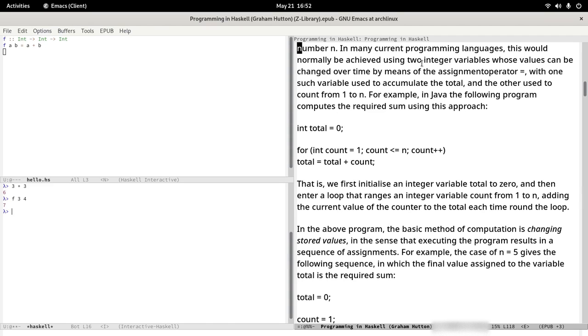For example, in Java, the following program computes the required sum using this approach. int total = 0; for (int count = 1; count <= n; count++) total = total + count; That is, we first initialize an integer variable total to 0 and then enter a loop that ranges an integer variable count from 1 to n, adding the current value of the counter to the total each time round the loop.